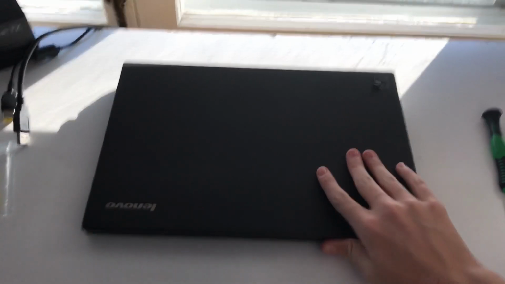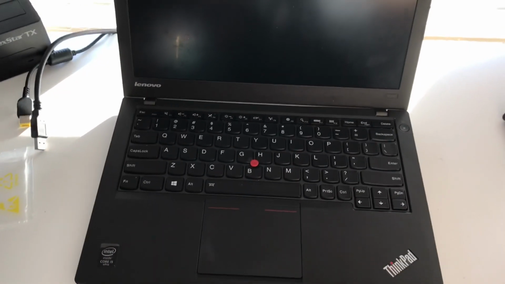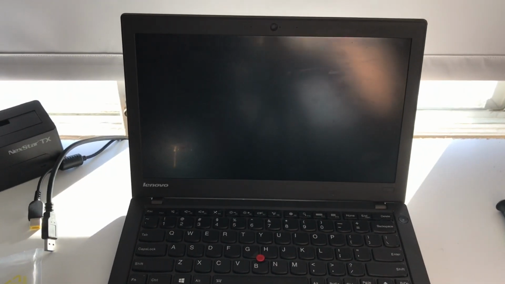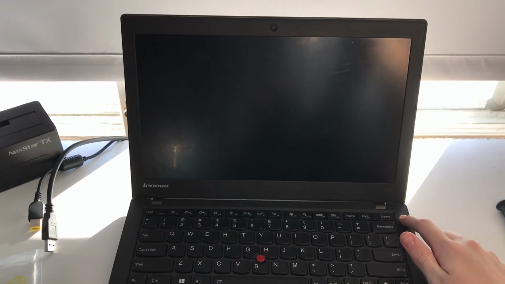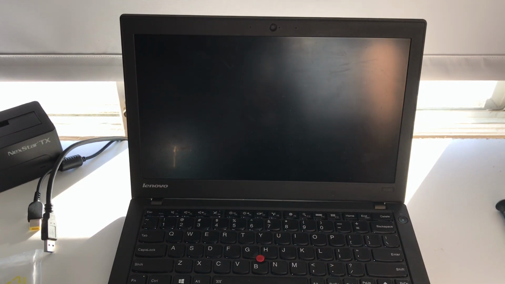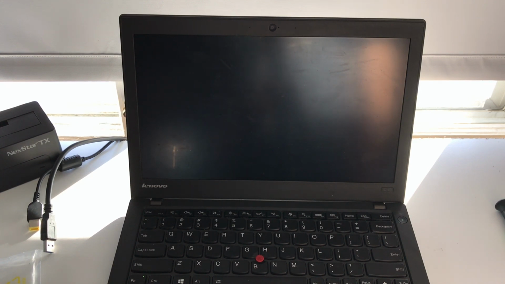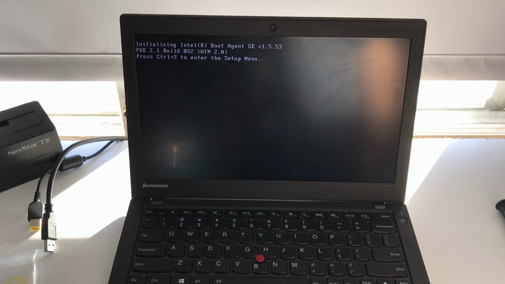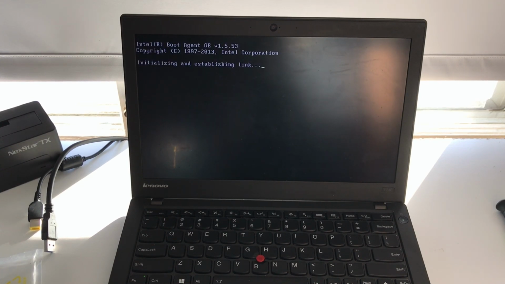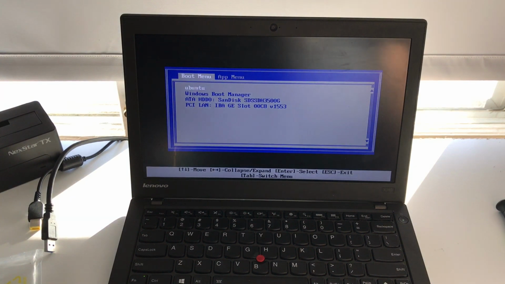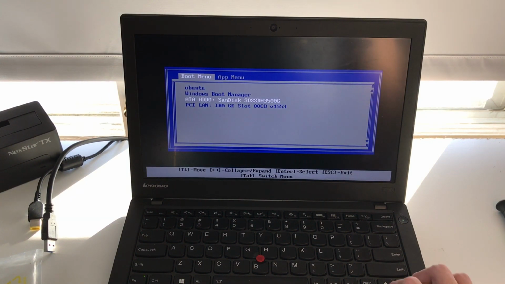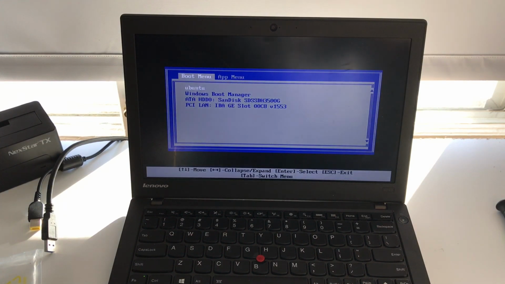Alright, now it's time for the moment of truth. We're gonna try to turn this thing on with the SSD inside and see if anything's either on the SSD or if it shows up. So, let's try. Alright. Seems good. And perfect. The SSD is actually showing up. Let's see if anything's on it.